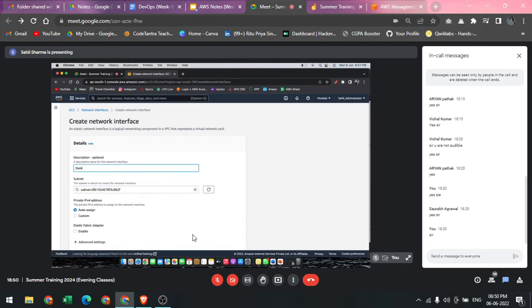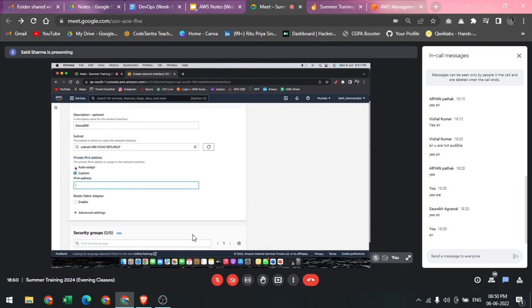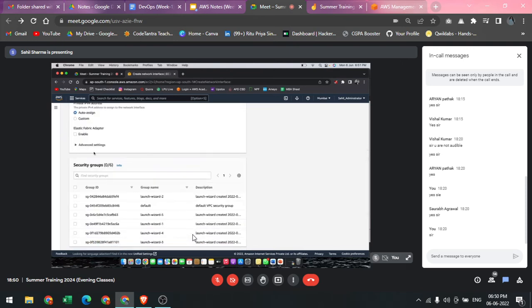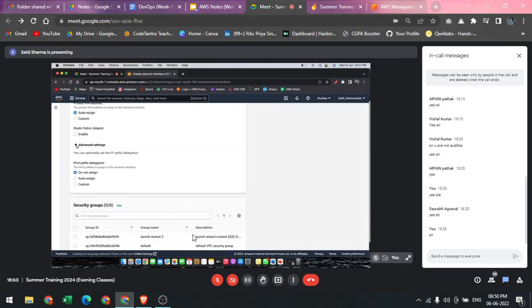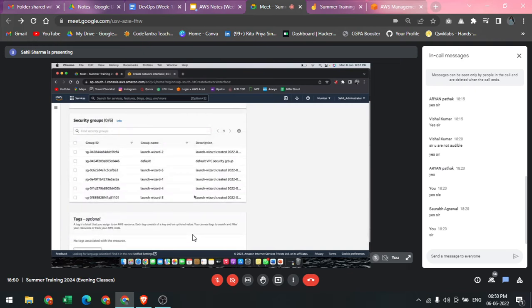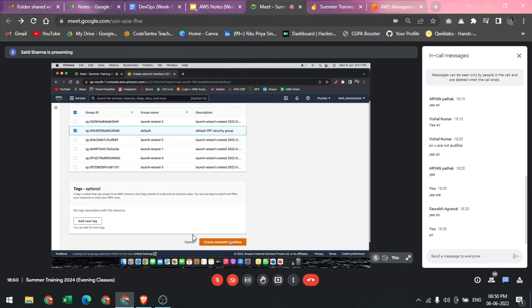I'm going to create the demo ENI, and you can assign an auto-assigned private IP. This is the secondary private IP address. It can be auto-assigned, or if you have a custom one, you can assign it here, but I'm going to keep it as auto-assign. Let's keep everything like this. Advanced settings, IPv4 prefix, no, don't do anything here. For the security group, let it be the default one, and create the network interface.